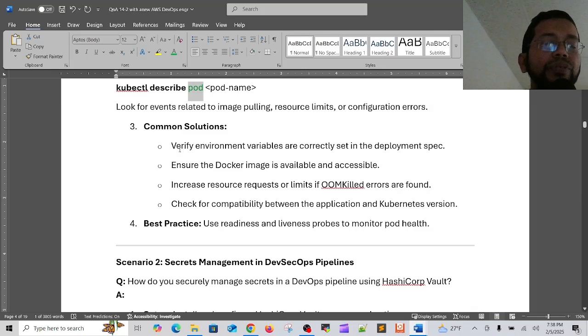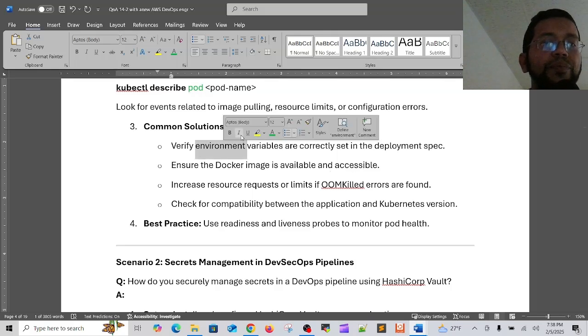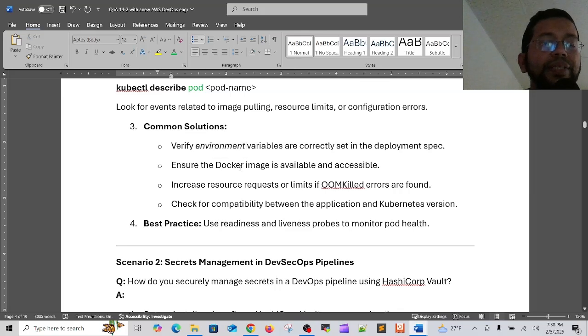Common solutions. Verify environment variables are correctly set in the deployment spec. Ensure the Docker image is available and accessible. So first of all, you have to see the environment. Then you have to see that the Docker image is available and accessible.